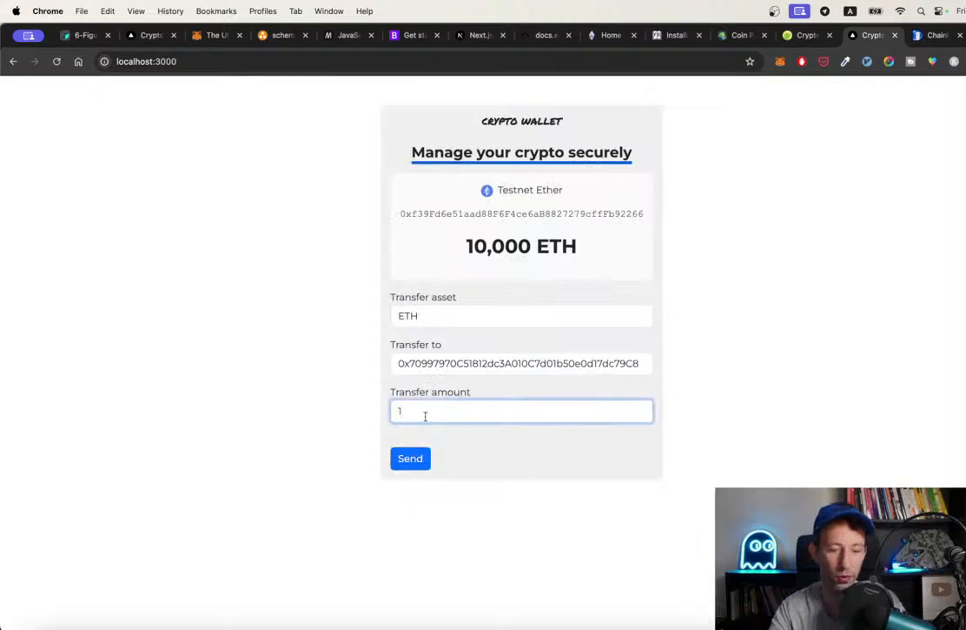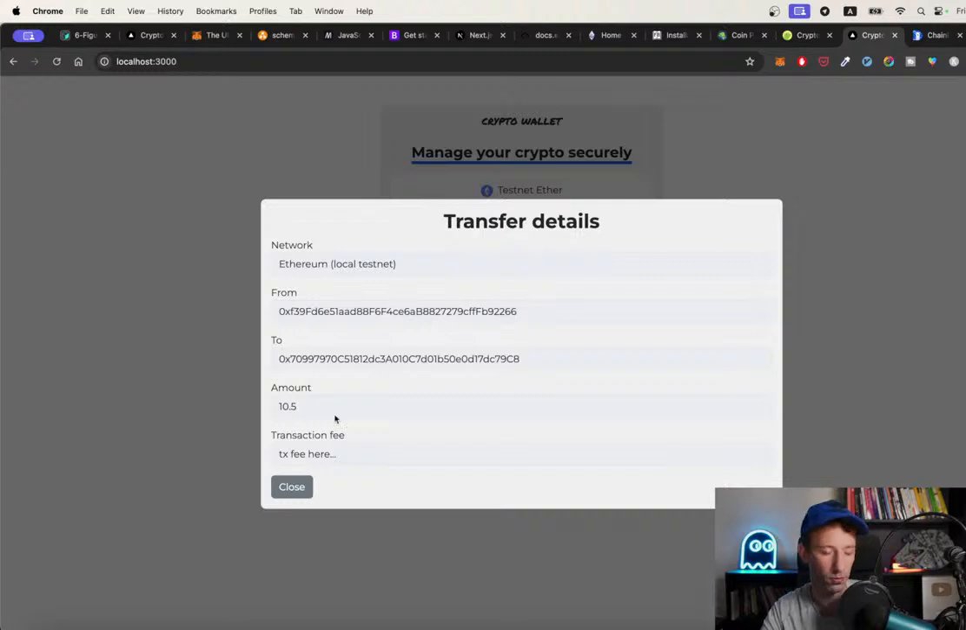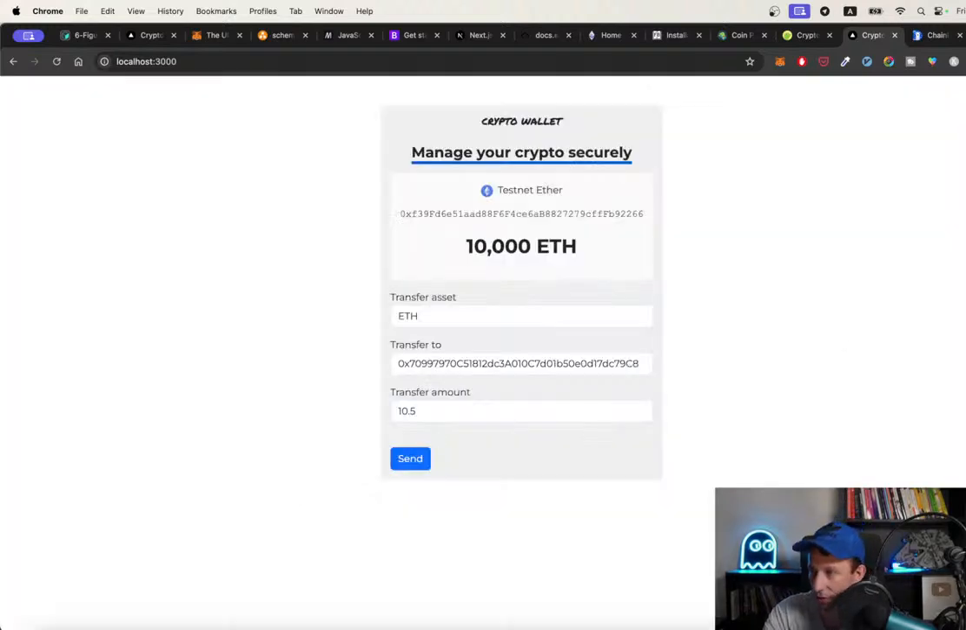Okay, what if we put, I don't know, 10.5? Do we see 10.5? Yes, amount, we see 10.5. Okay, so it looks like it's working, but for the transaction fee, it's definitely going to be a little bit more challenging, but that's okay. We're going to do it one step at a time.